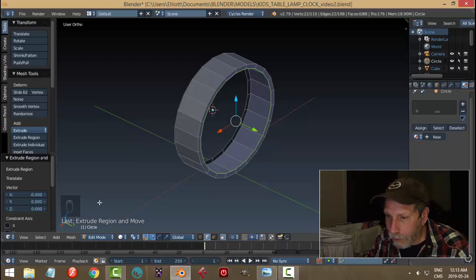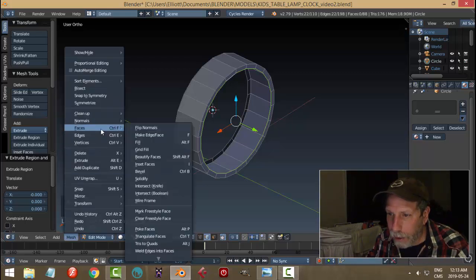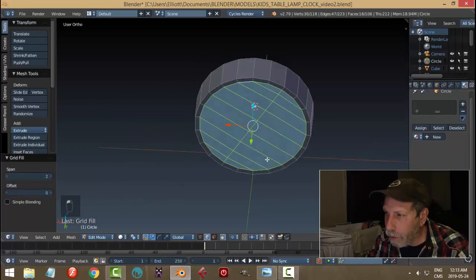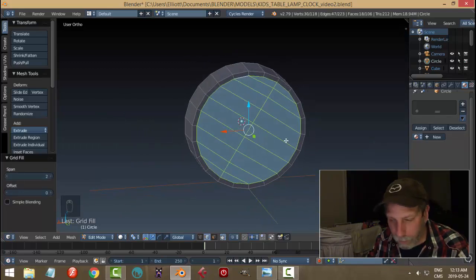That's six of one, half a dozen of the other. I think I'll go Mesh, Faces, Grid Fill, and then you can mess around with Span and choose the lowest number. That will give you a reasonable result. That looks fine to me.